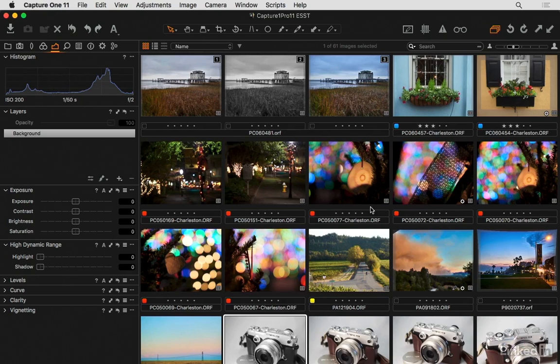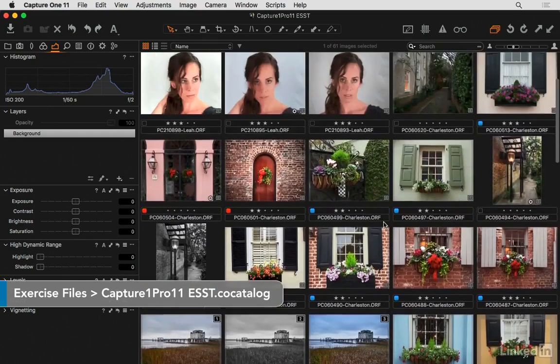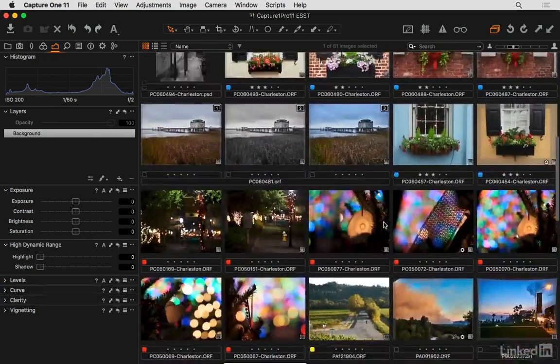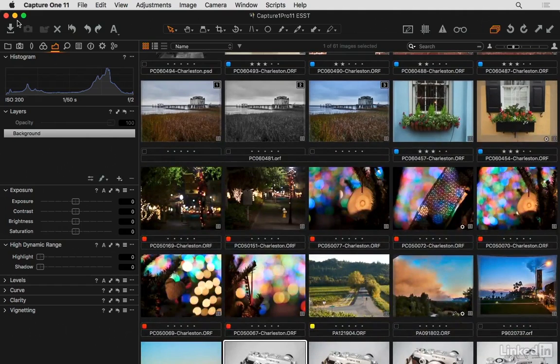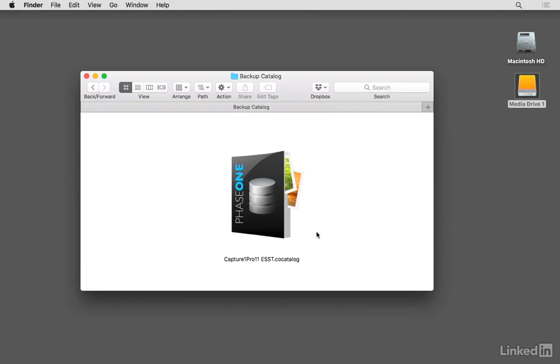For those of you who have access to the exercise files, I have a good one for you. It is this right here with all this work that I've done. Now, it will come in a catalog container that looks like this right here. And the one thing that you need to know is that you need to have Capture One Pro 11 for this to open. It won't open in 10, it won't open in 9. So you have to have version 11.